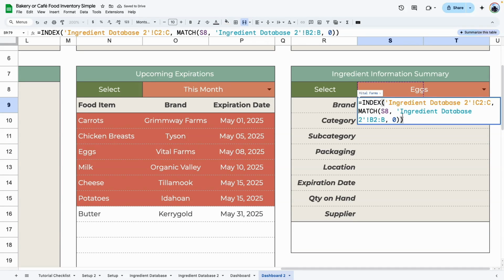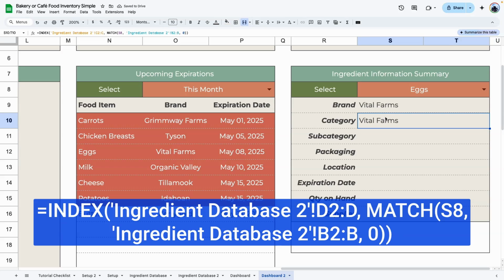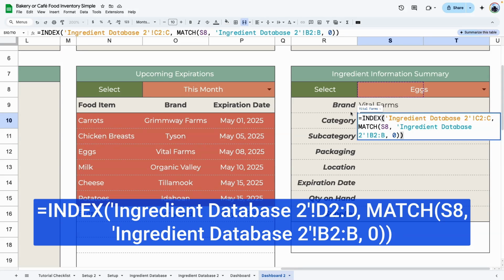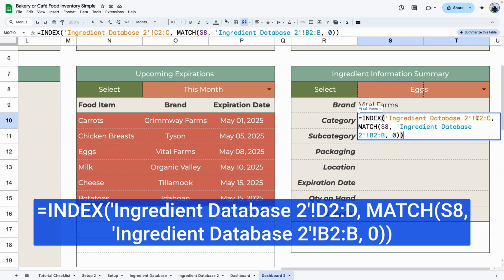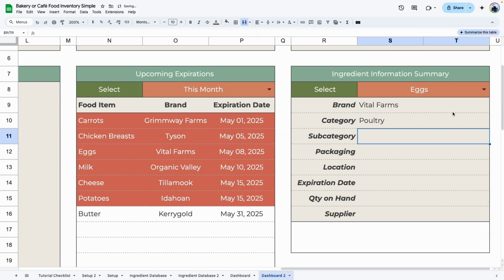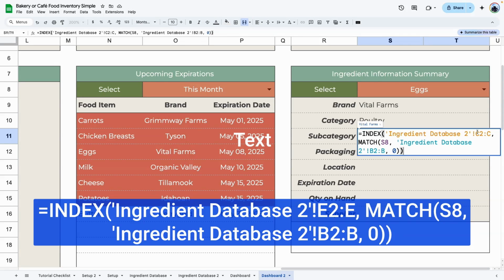Now that we've done this, it's pretty easy to do the rest of them because all we need to do is copy this, paste it here. All right. And then we're going to change the location. Remember, C2 is where the brand name was. Now category is in D, so we can change it from C2 to D2. Now it's going to filter the category. The subcategory is in E. All right, so change it to E right here.